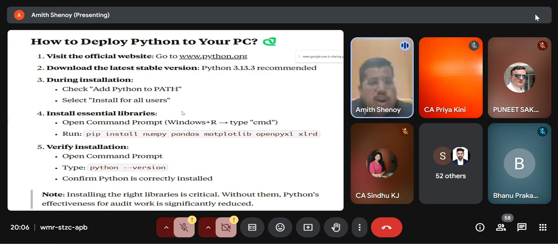Then once you install it, you verify whether the installation is completed or not. For that, we can type python --version. Then it will show your Python version, confirming that Python is installed.